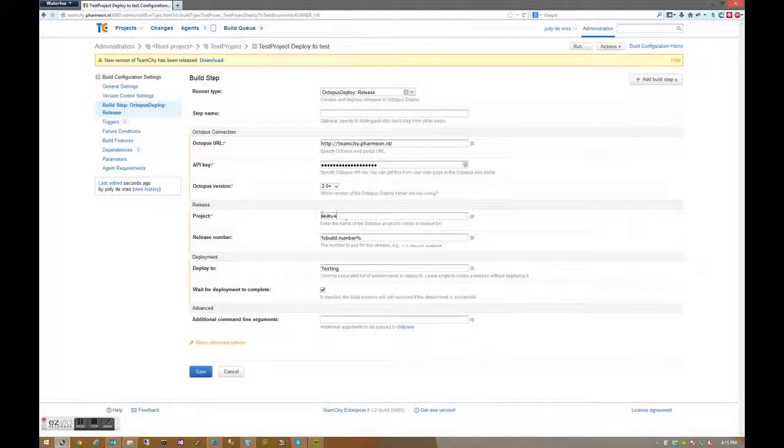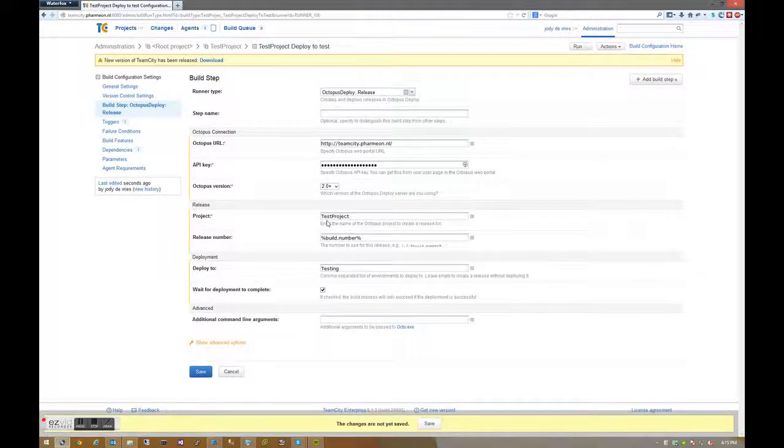There are some TeamCity properties, but it's all okay. And you need to define the Octopus deploy project in here. And also where to deploy to. You can also deploy to exploitation and live, but most of the time we deploy to testing.